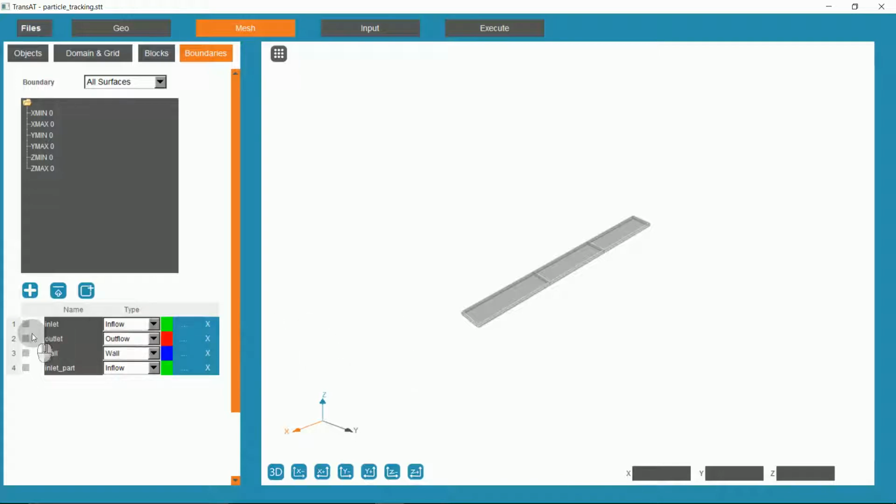Now I will assign the main boundary conditions. To the x-min 0 surface, I will set the main inlet condition. X max 0 will be assigned to the pressure outlet, and the y surfaces will be assigned as walls.